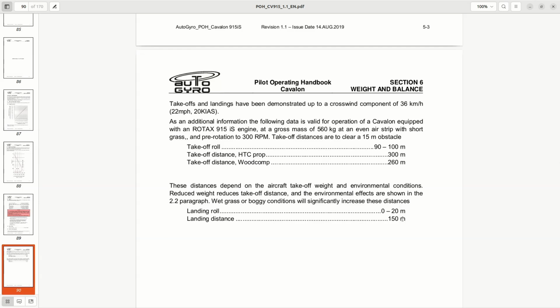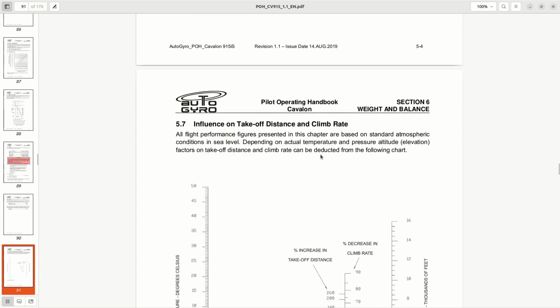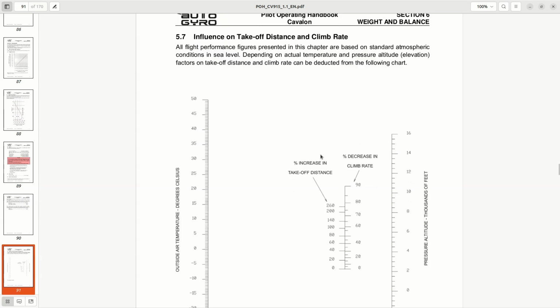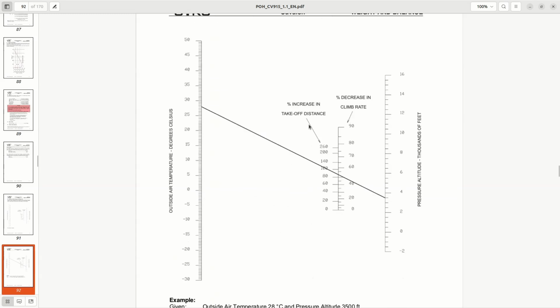You might say, well, that's great, but that didn't really tell me much. And there's this chart that says, what's the performance hit for different weather conditions when it comes to my takeoff distance and climb rate. And they have an example on the next page. So I could say, all right, it is 28 degrees, and my pressure altitude is a little bit under 4,000 feet.